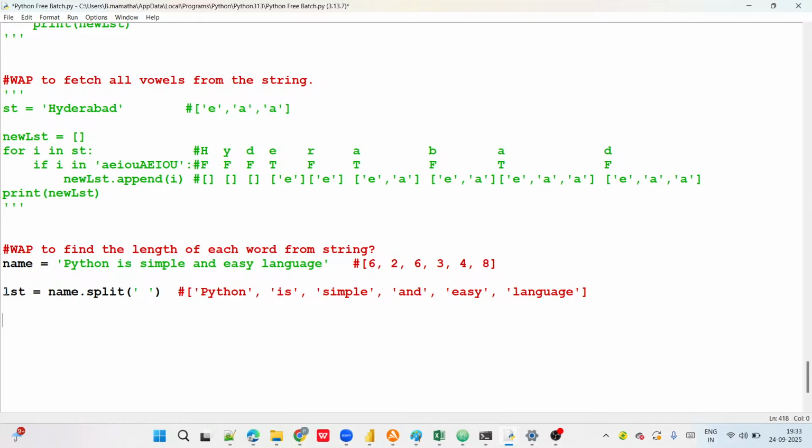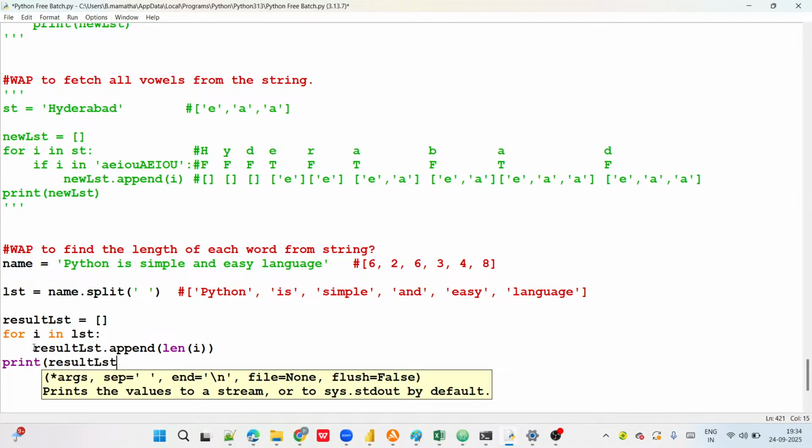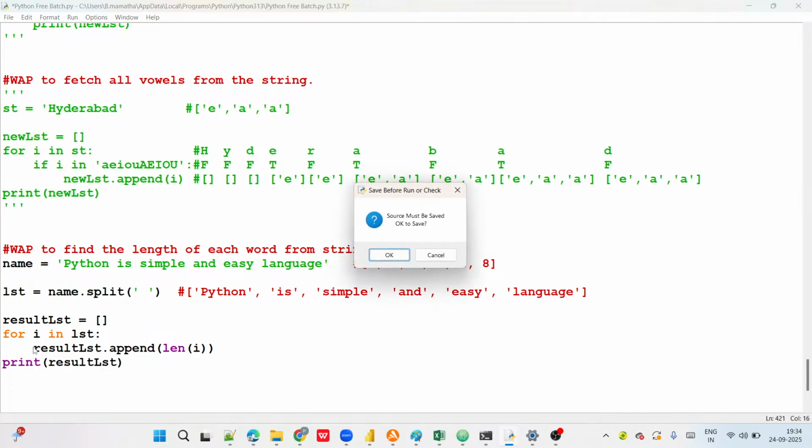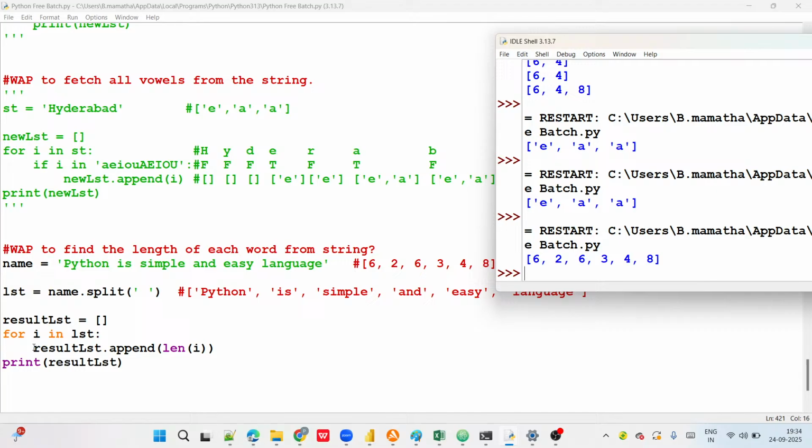Now observe here. For I in list. Now first time I value, what here? Python. For that Python I want to find the length. That length, how much is coming? 6 is coming, right? That one we append to a list, guys. I take just a result list here. Every time that length is appended to the result list. Once all appending is over, print the result list. See now, all of you.